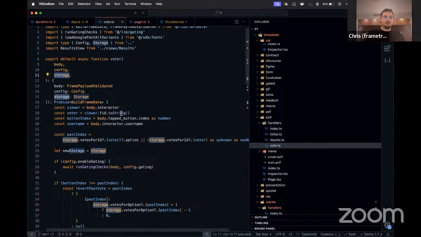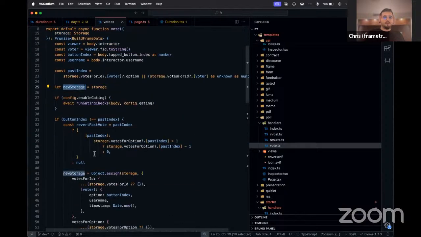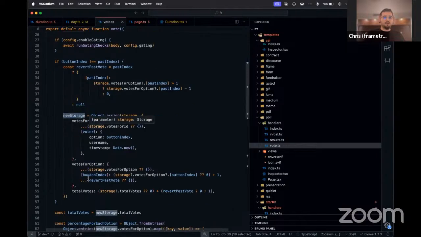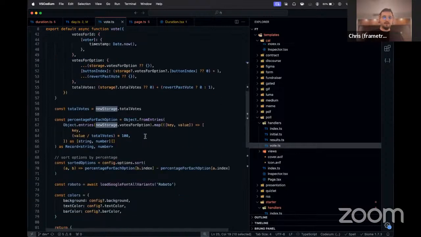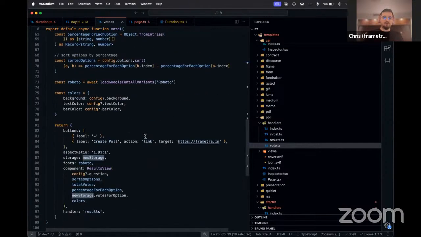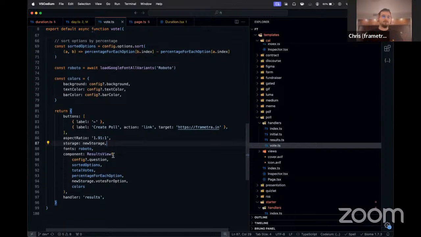And it's using the storage. Okay, and overwriting it. So it's changing the values when someone votes to update it. It does some more logic, okay, and at the end, it returns the new storage, which means it will update the current storage in the database with this new object that you specified.